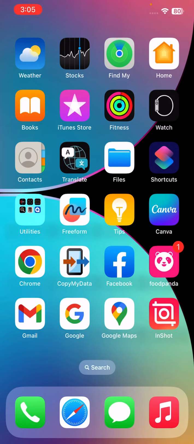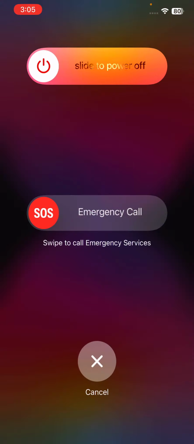So guys, first of all, restart your iPhone. For the restart, tap on the power button and volume up at the same time. Then drag the slider to the right to restart your iPhone.